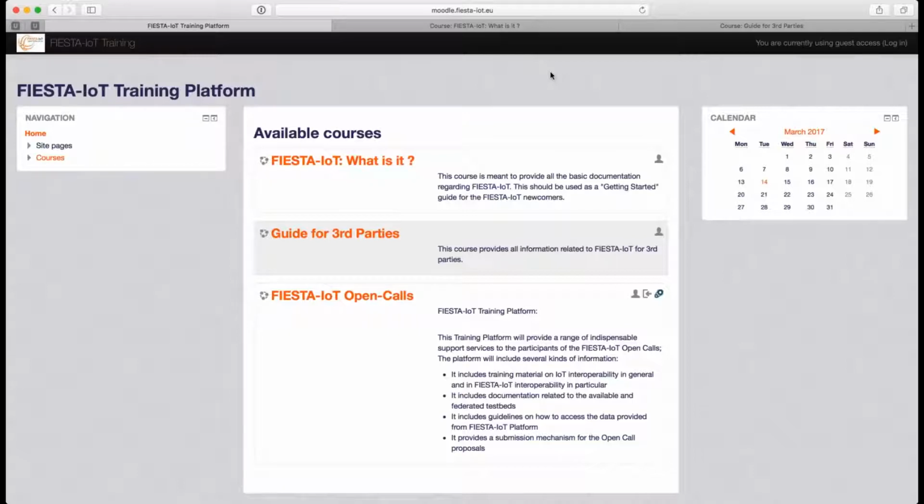So basically, our training platform is divided into 3 different courses. It was created on top of Moodle, so this is very straightforward. Probably the majority of you have already used Moodle. We have 3 different courses. The first one that you can see, FIESTA IoT, is basically getting started guides.